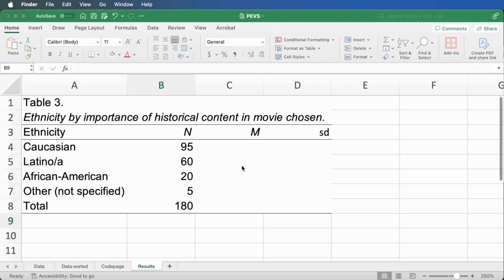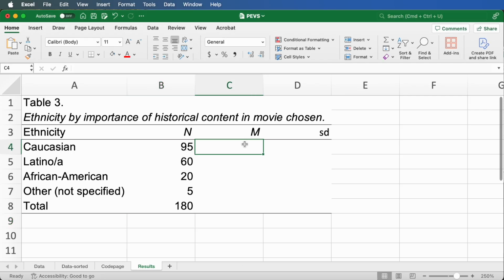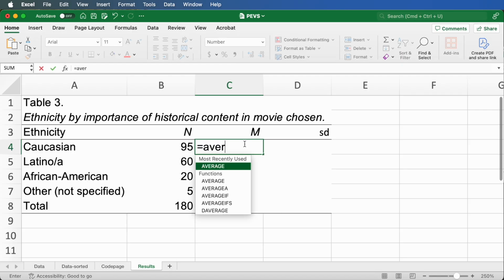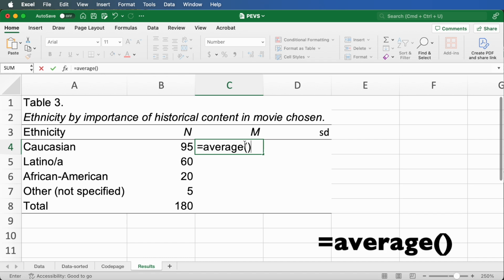Next, to calculate the mean of the variable under review for each group, enter the first formula for reporting the mean of the first group in cell C4 of Table 3. The appropriate function in Excel for this procedure is average. Go to the appropriate cell and type in the formula as shown.